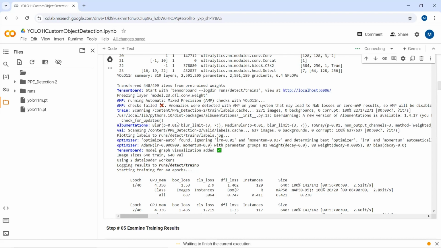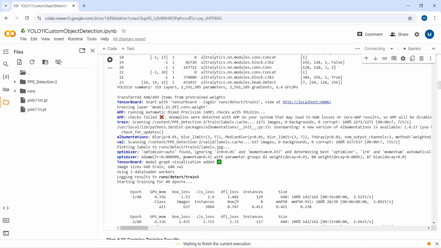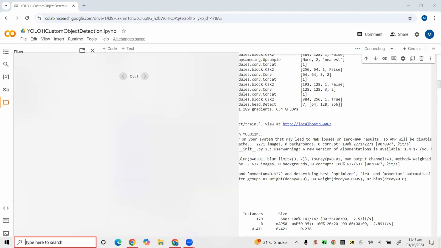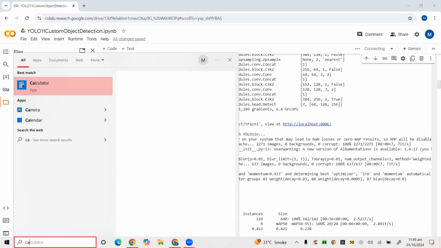If I show you the number of images over here, we have 2271 images in the training. You can see over here, we have around 2271 images in the training. So what we can do here is divide this number by 16. Now let me open the calculator from here.